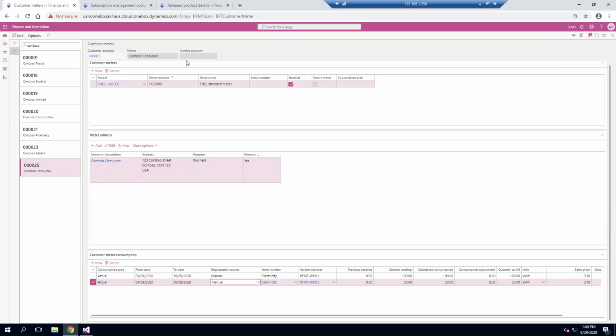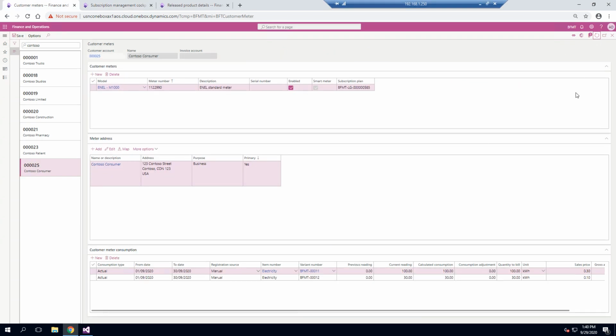And if we go back to our customer meter and refresh this screen, you will see that now this meter is linked to this subscription plan. If the subscription plan field is empty, it means that this meter is not currently linked to any subscription plan in the system.